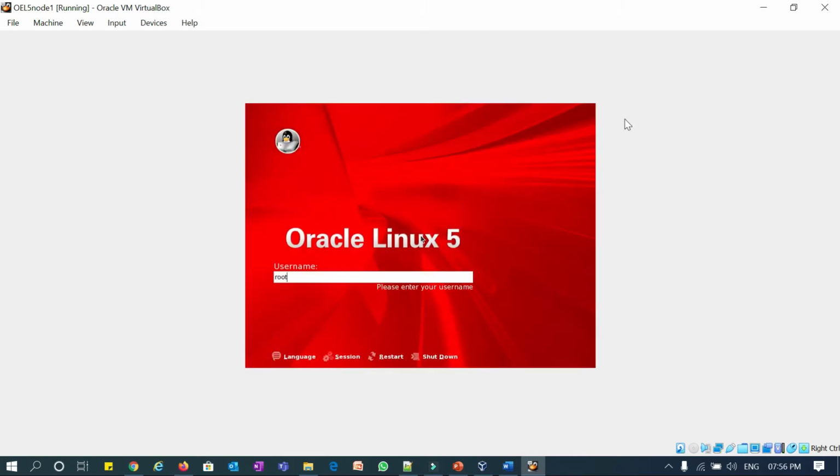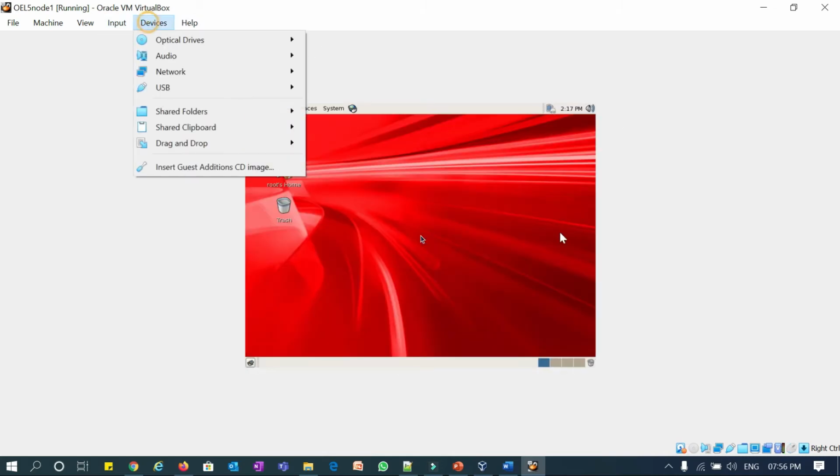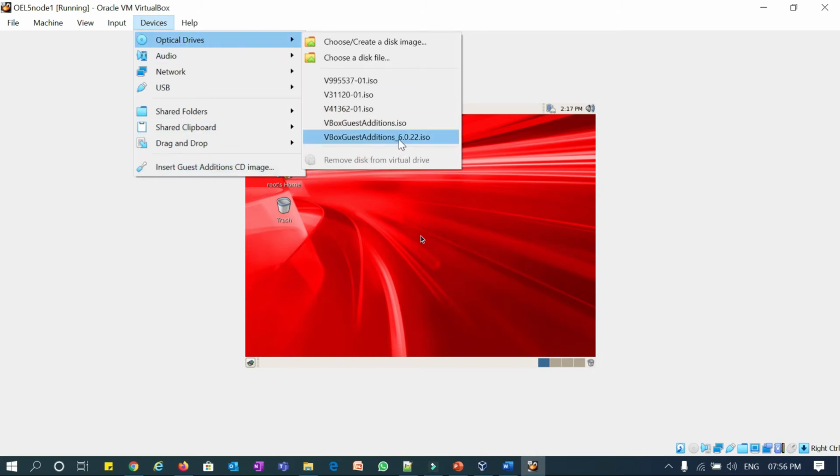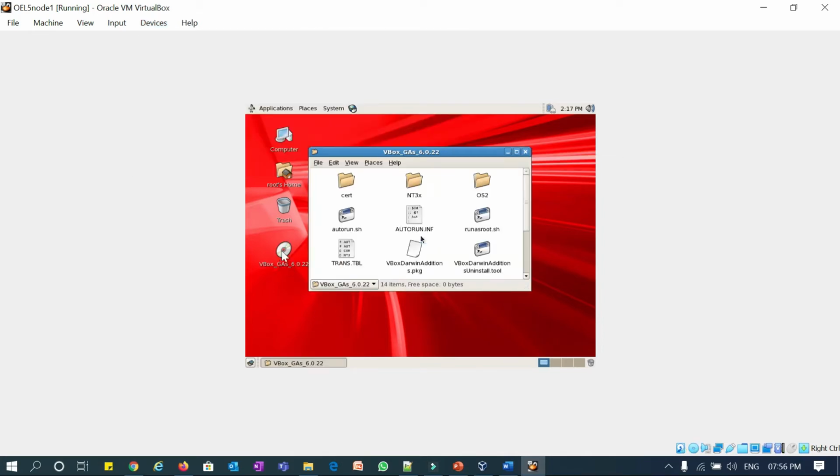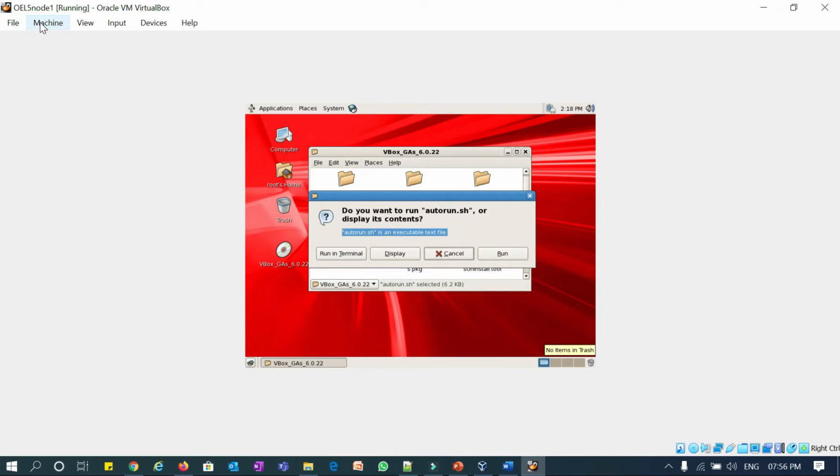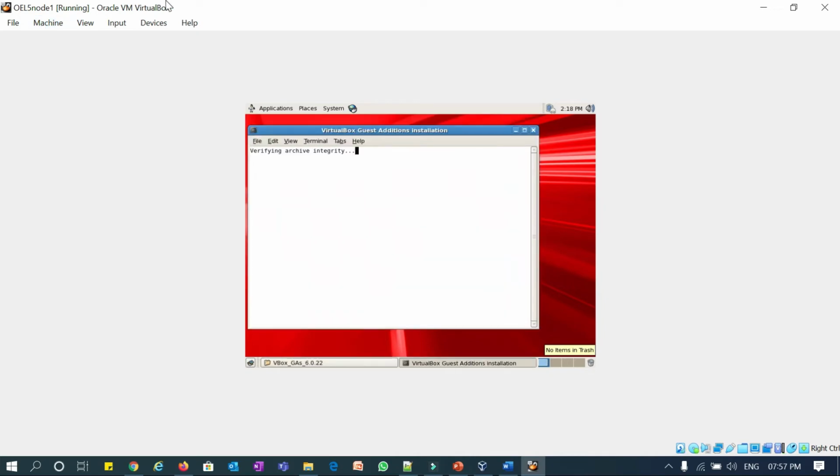Okay, now we will be prompted with the login page. Okay, we got a login page, root user. I log in with the root user, and now we will install the guest additions RPM. For that, go here and select this Guest Additions 6.0.22, and you will get this mounted here. Then click on this autorun.sh, select run in terminal, and it will install my guest additions CD.